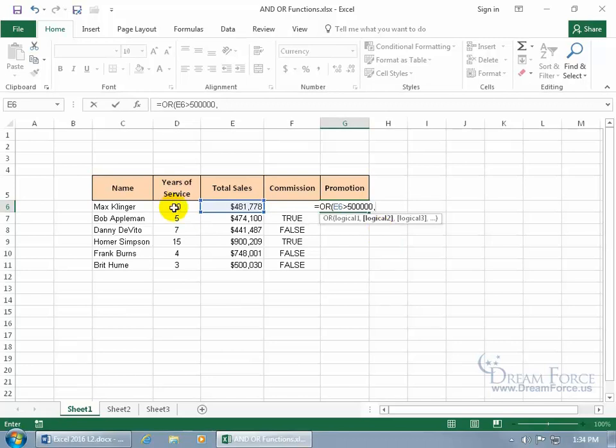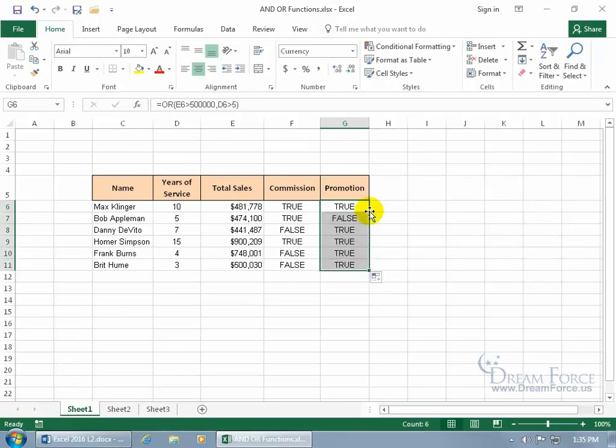And let's say that this cell right here, D6 for the years of service in that column, has to be greater than 5. Hit enter. Great, he gets a promotion. Let's select it. Bottom right hand corner, hover over it to get the black cross, double click really fast to do an autofill, and the only person who doesn't get promoted is Bob, because Bob didn't meet both.